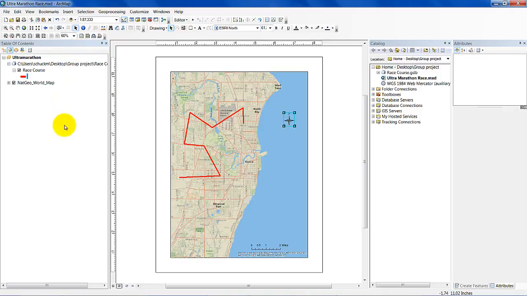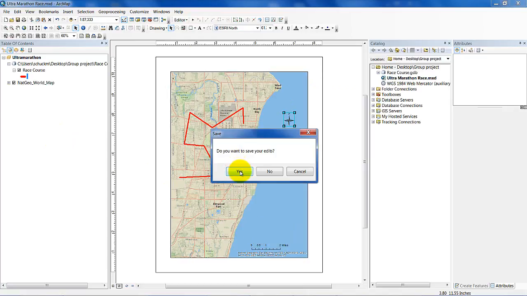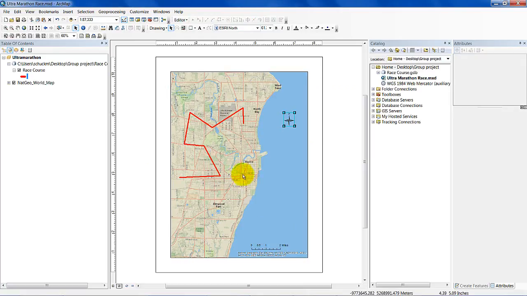So this concludes looking at how you can go ahead and lay out your race course, which is one part of the group project that you're going to be working on. But this is giving you an idea. Here's how you lay out the race course. What I have to do with this at the end is stop editing it. I want to save my edits.